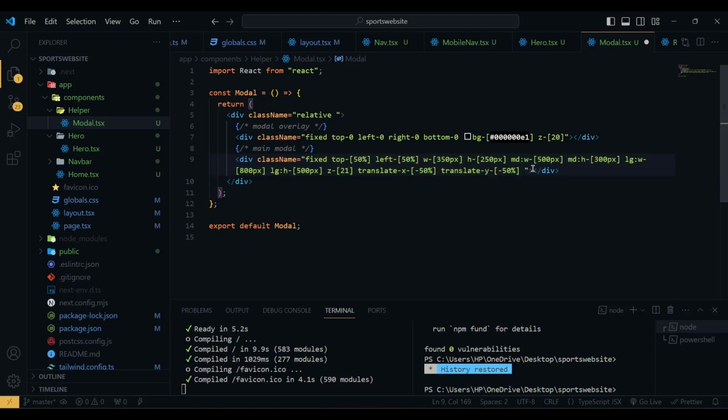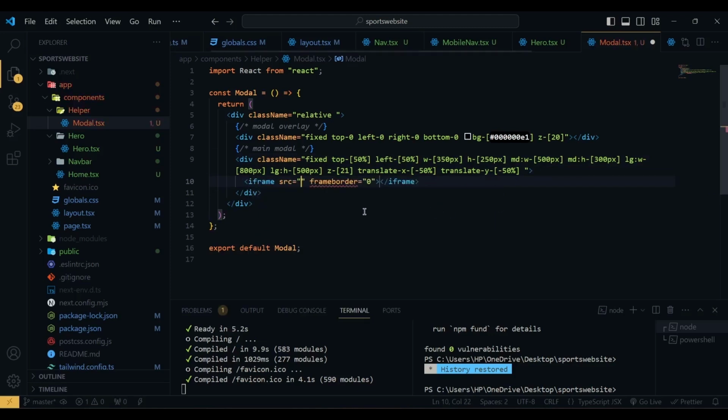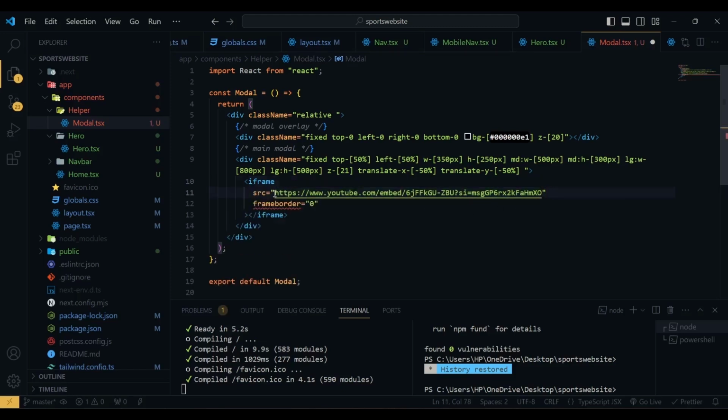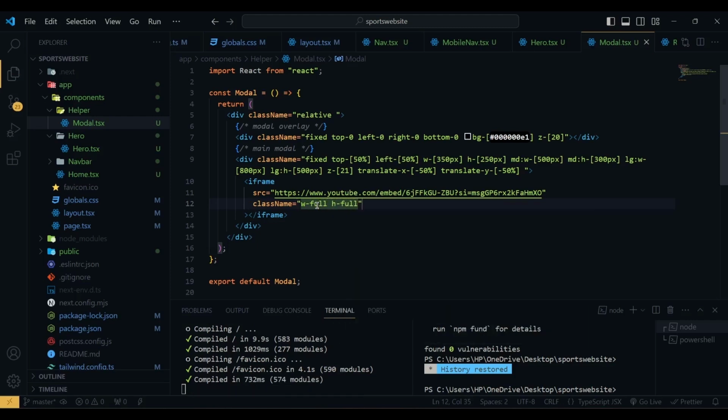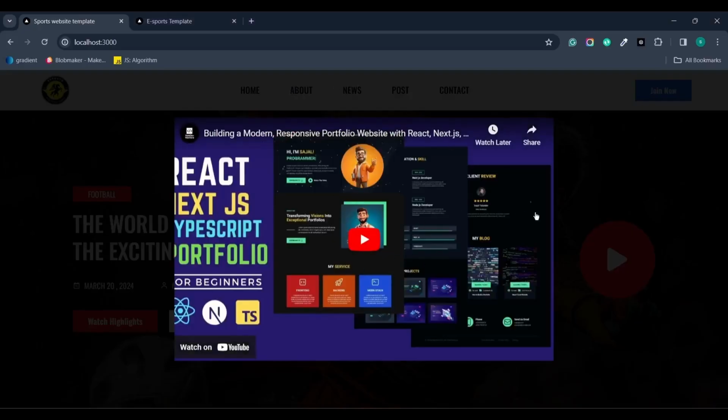So inside this div we have an iframe to place our YouTube video. So for the source, here I am going to paste the source. You can use any of your videos or any video you want. Just copy this iframe link here, source here. Then we have a class name of width full and height full. So our YouTube video is now showing here.